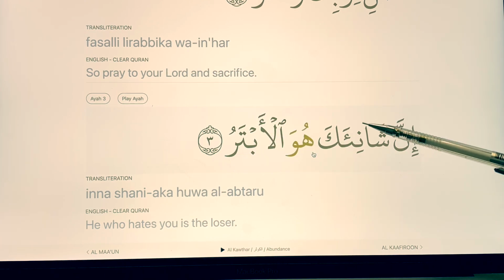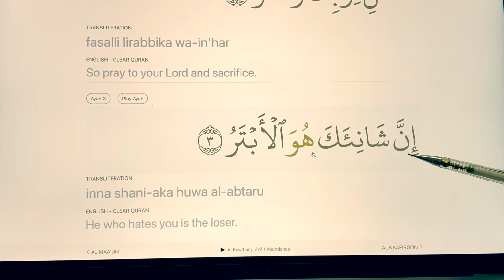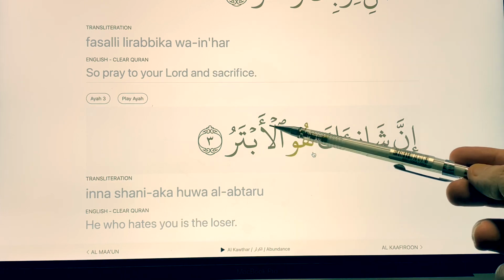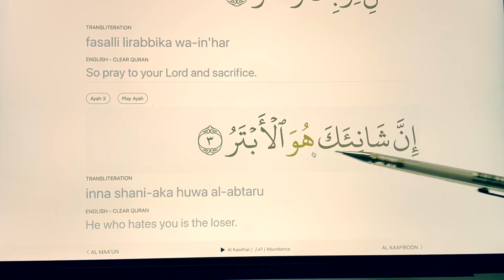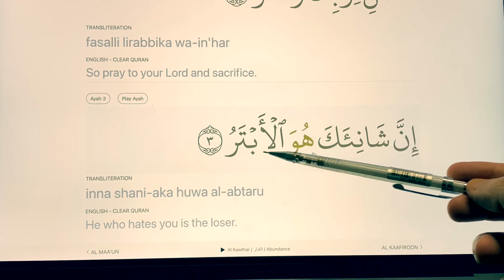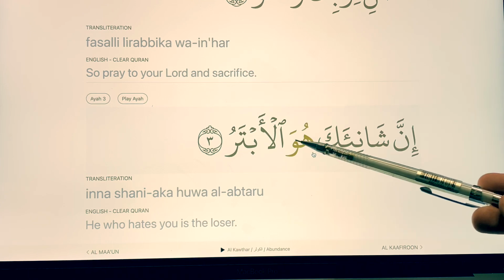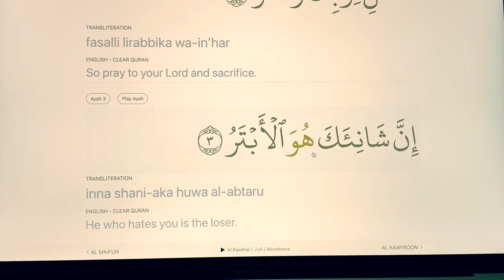إن شانئك. شانئك. شانئك هو الأبتر. إن شانئك هو الأبتر. إن شانئك هو الأبتر. You have the English here.